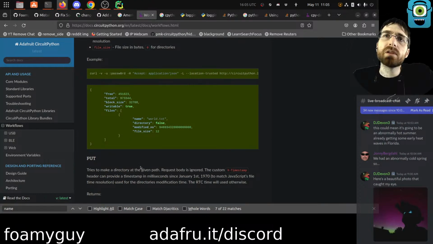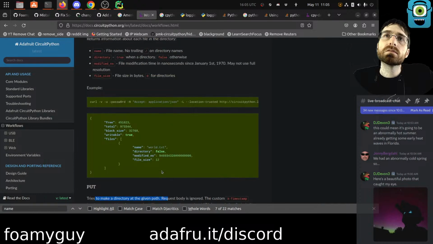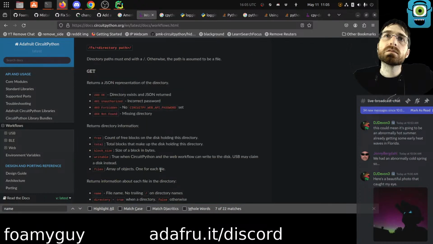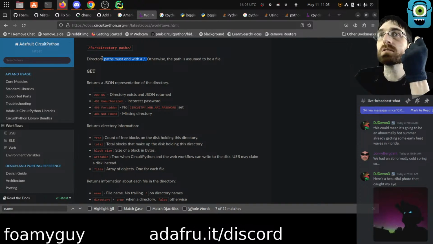Tries to make a directory at the given path. The request body is ignored. Okay. Okay, if it ends with a slash, it's going to try to create a directory.